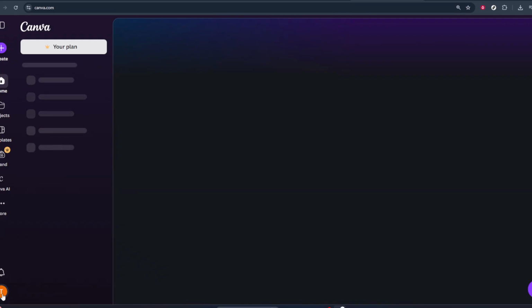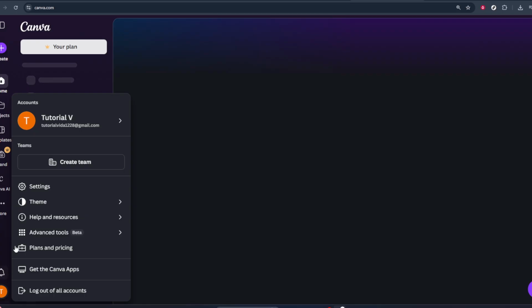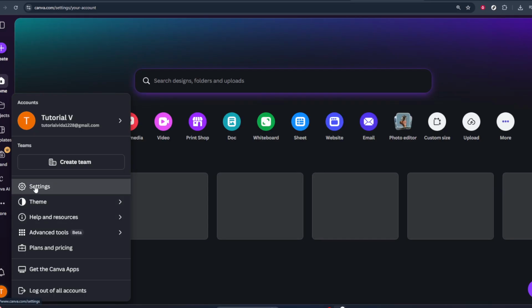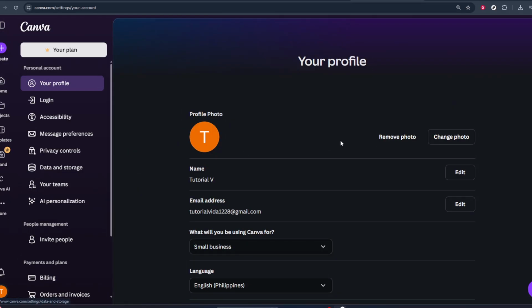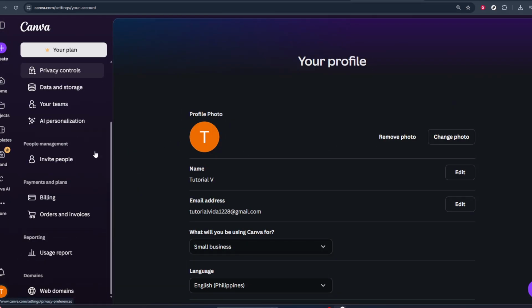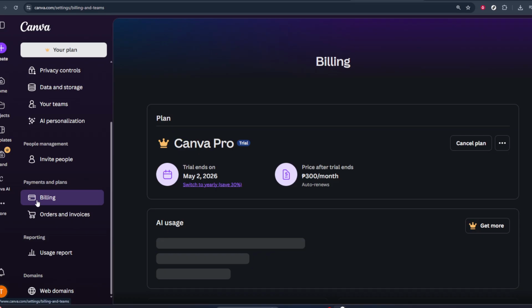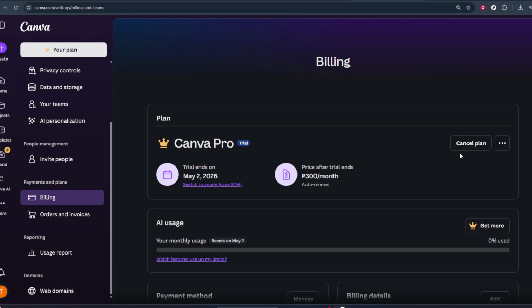Once you're signed in, look toward the top right corner of the Canva homepage. You should see your profile picture or an icon representing your account. Click on that, and from the drop-down menu, select Settings. This will take you to your main account settings page, where you can manage things like your personal details, security, and of course, billing.